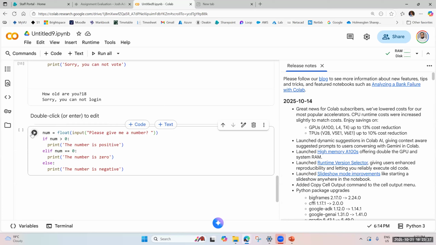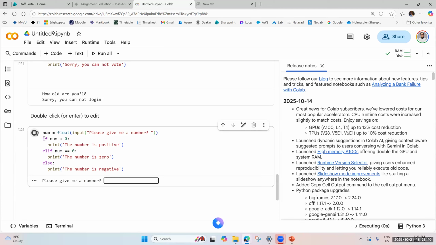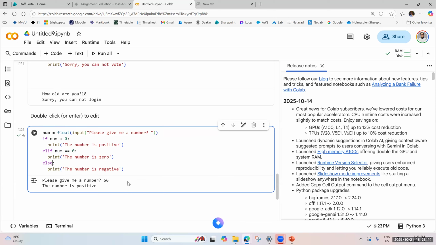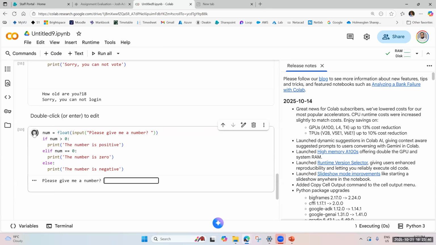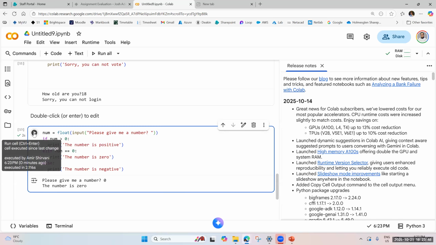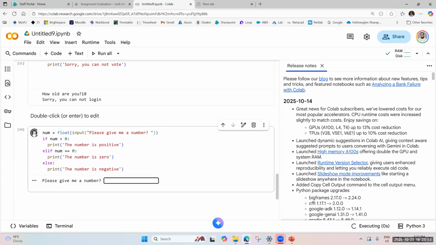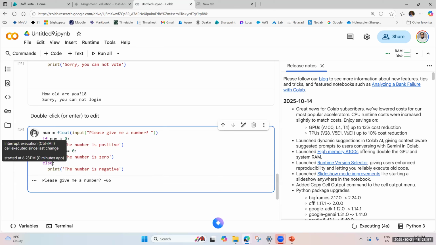So let's run the code. Please give me a number. I give 56. It says the number is positive. Then 0, and it says the number is 0. Let's give it a negative number. So minus 65. It says the number is negative.